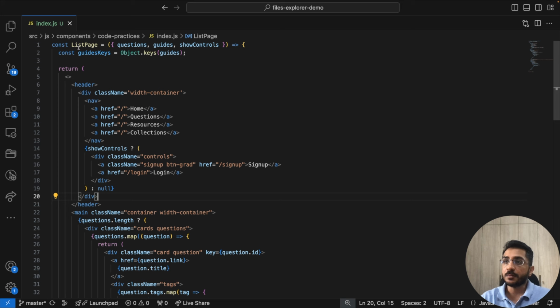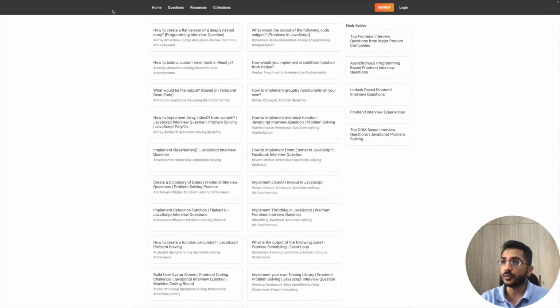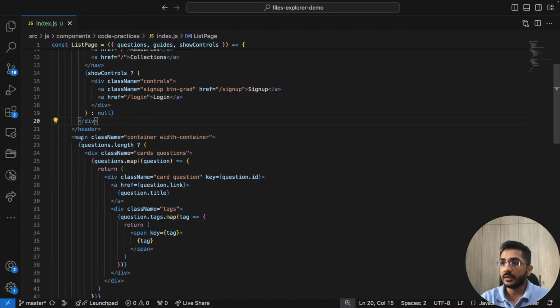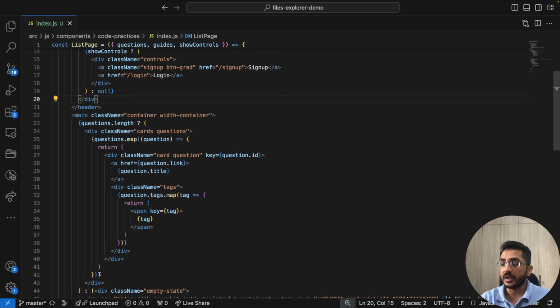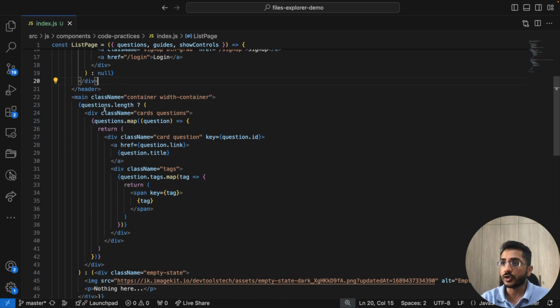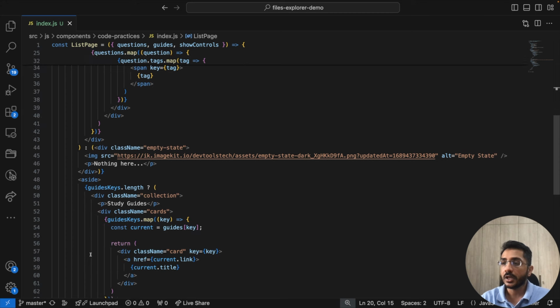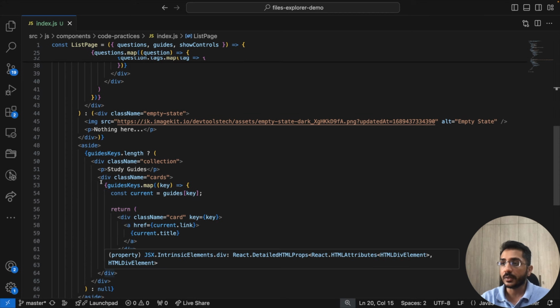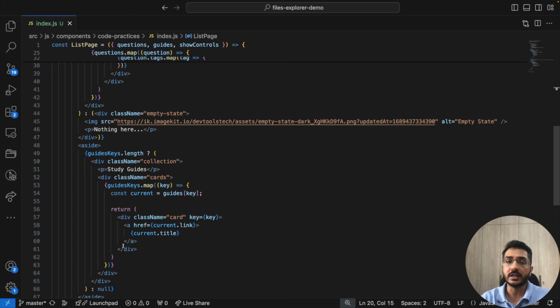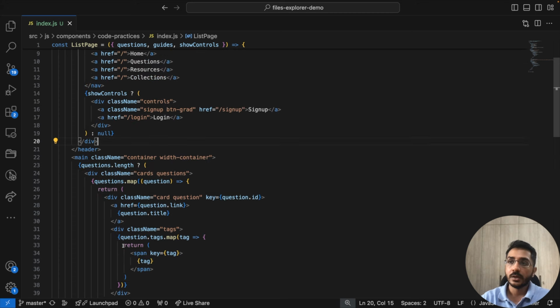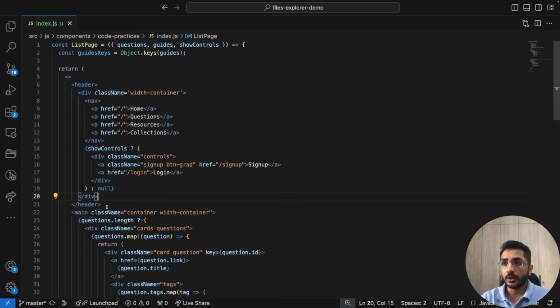So we have this list page, a component that is returning a lot of JSX. We have a header here which maps to this header. We have a main tag which is basically rendering the list of questions. If we have the questions, then we are rendering the list, else we are rendering some empty state, and we have an aside which is basically rendering the study guides. If we have the study guides, we'll render it, else it would be empty. Okay, so this is fair enough.